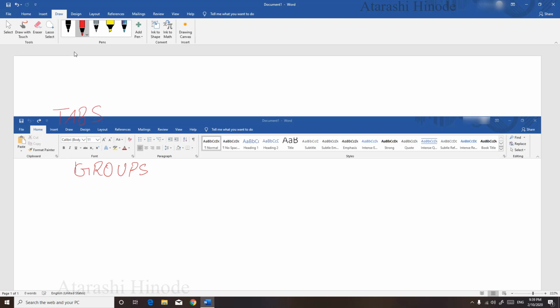And then this small layout format button is called command button. And the small arrow mark here, this is called button menu. And the other small icon here, this is called the dialog box launcher.